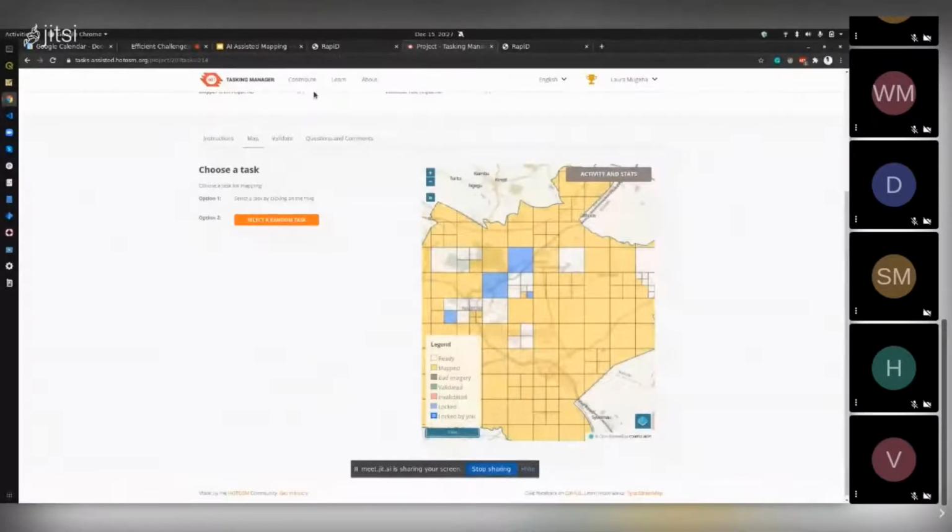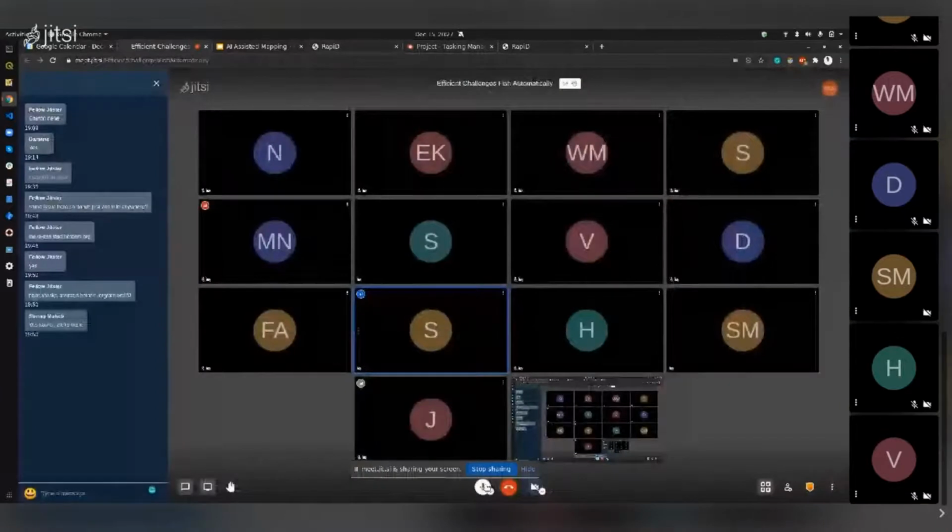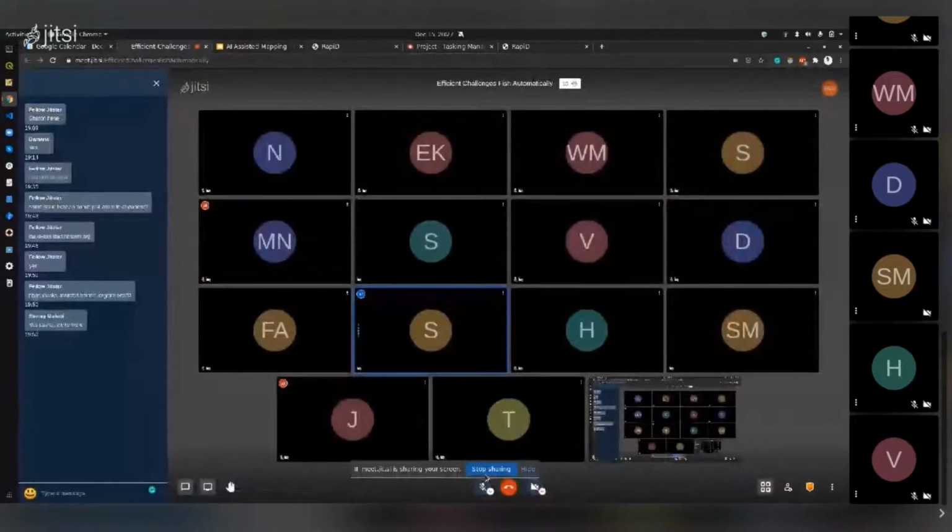Let me try to answer on behalf of Laura. I think she still has some connection problems. So when you use a road and it's crossing a building, you can either... I don't know if you're able to share your screen, but I don't know how the road and the buildings are. Are you able to share your screen? Let me try. Okay.